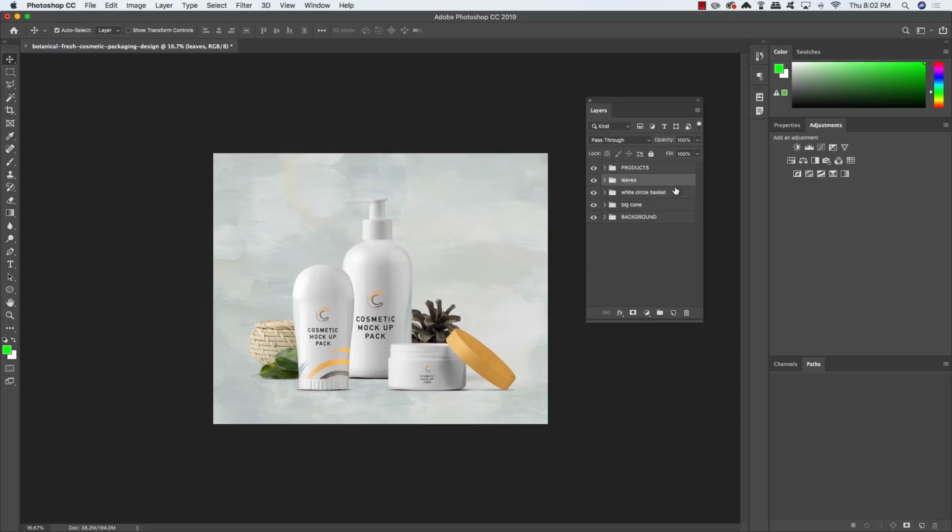And now we can select the leaves, hold the Shift key and select the big cone, press Command Control G to put it into a group folder. Double click on that Group 1 text, and I'm just going to call this Front View Elements.